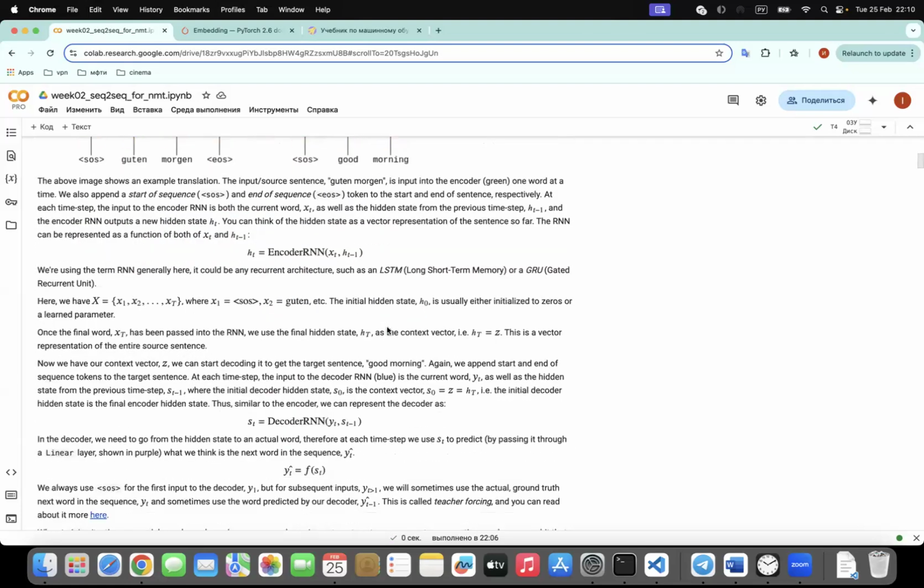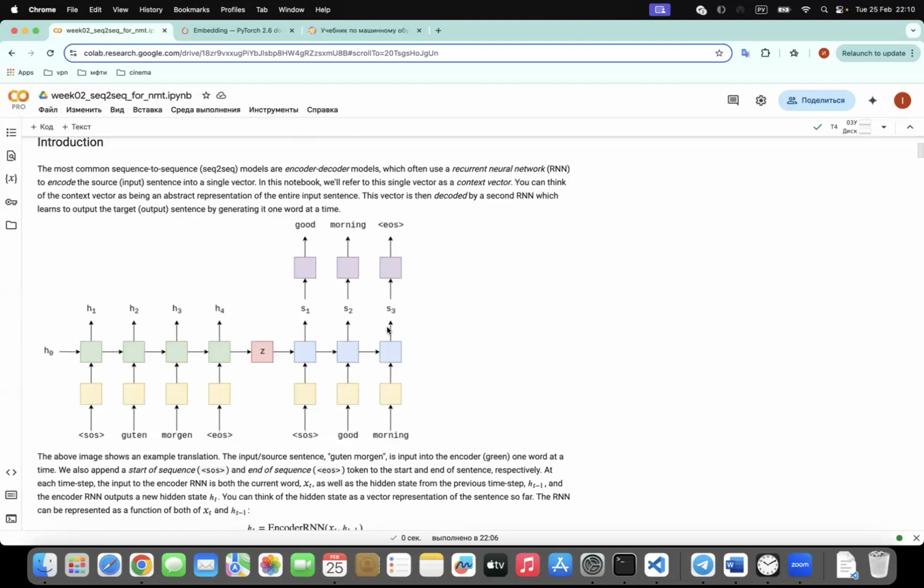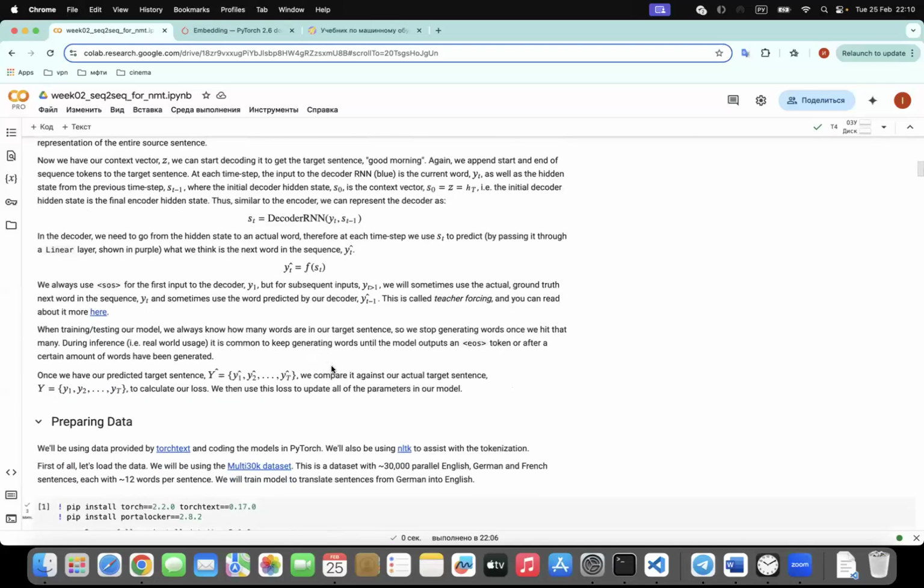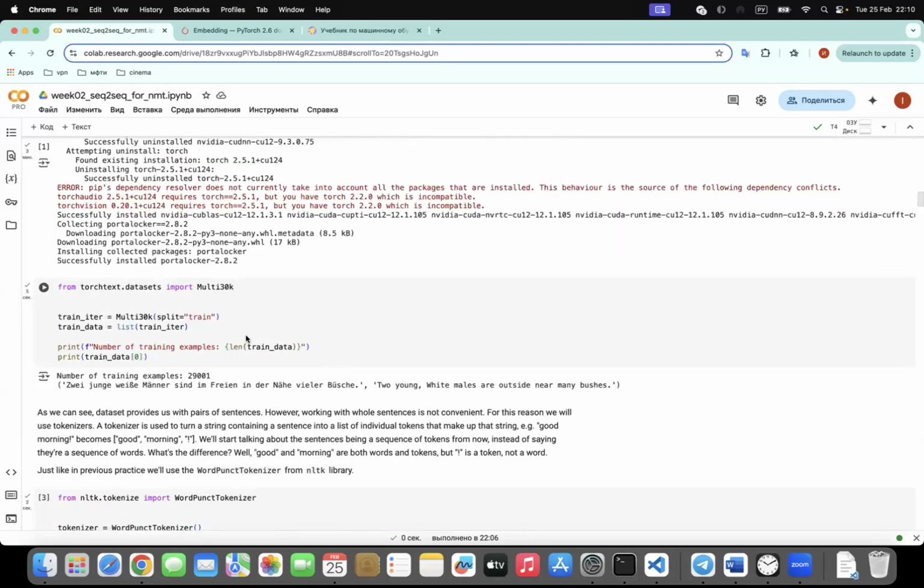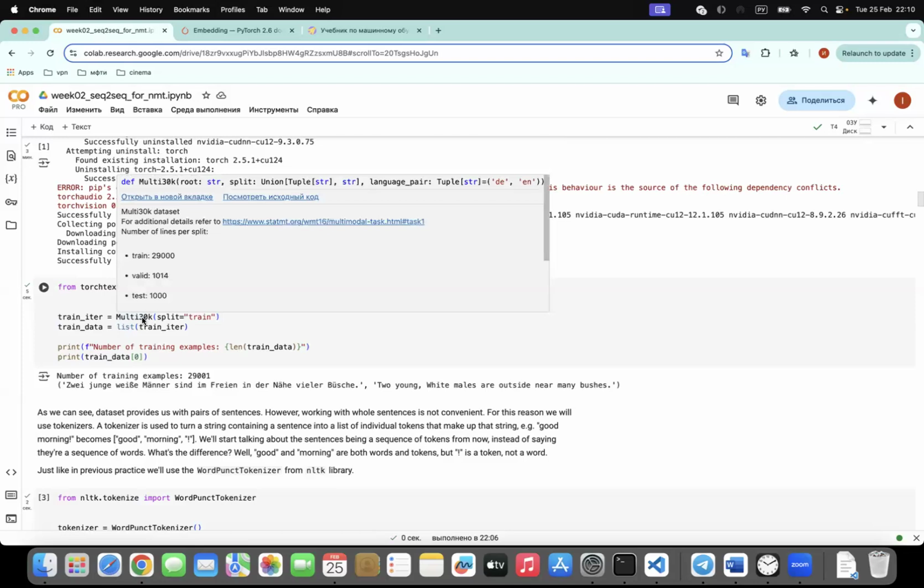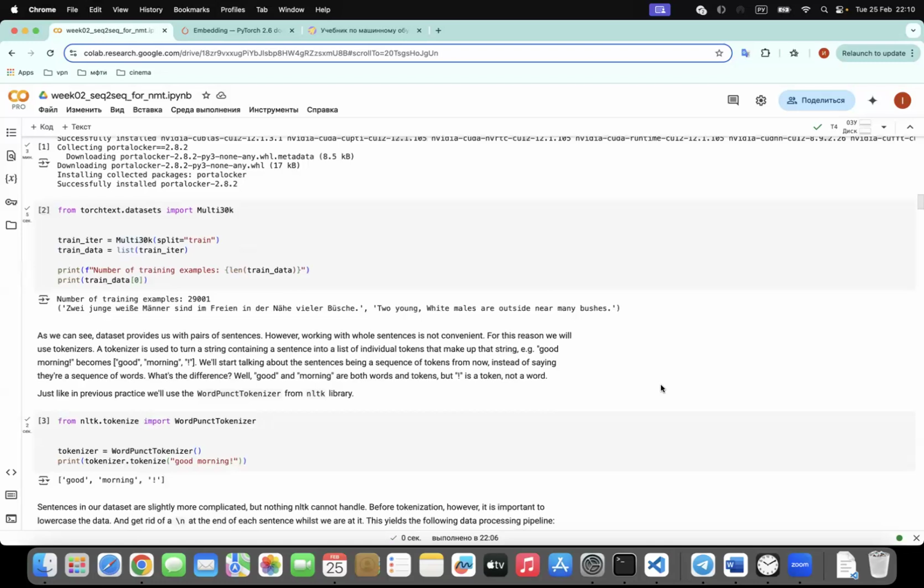So I think that's okay for a small word about sequence-to-sequence, and we can start the code. We have some data, for example this Multi30K. It's a dataset with pairs of sentences, and we will try to make a translator from German to English.